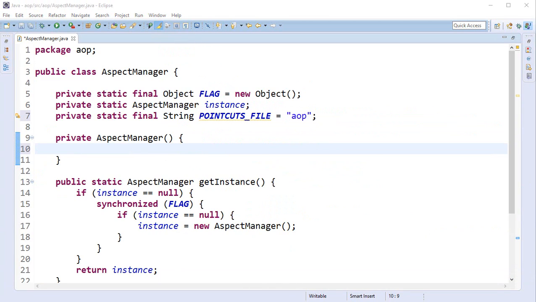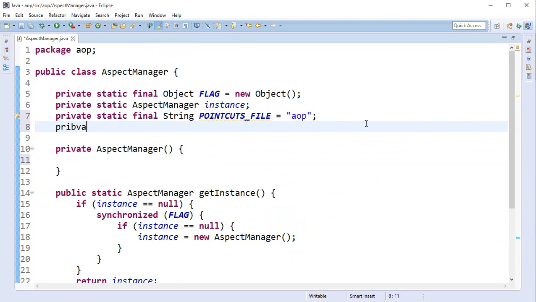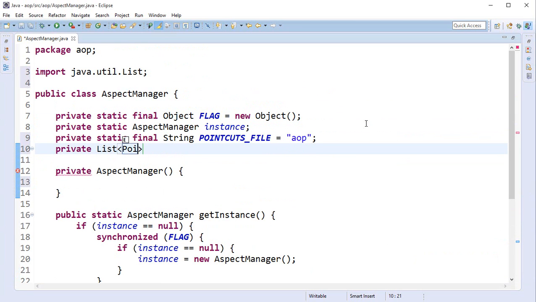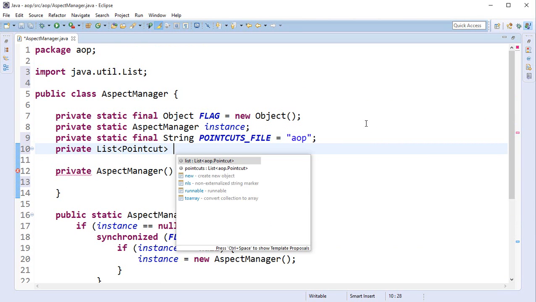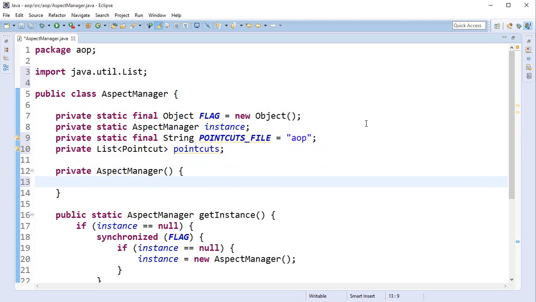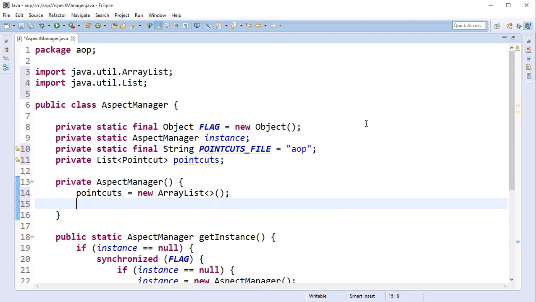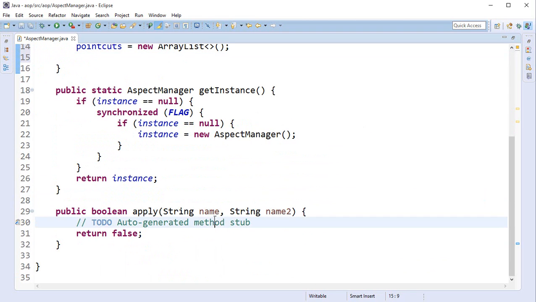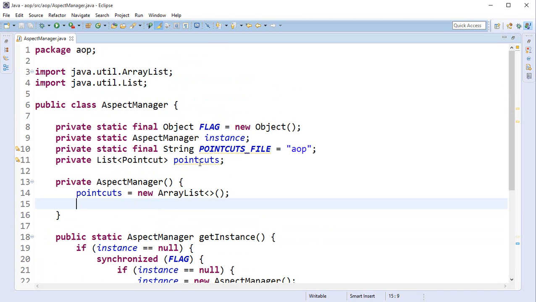Basically we need to store all the pointcuts in our class. So we need to create a private list of pointcuts, objects of type pointcut. Let's create an array list of pointcuts. Then, when we try to apply a pointcut, this will be the type on which we try to apply it, and this will be the name of the method that we check to see if some pointcuts are applicable to it.